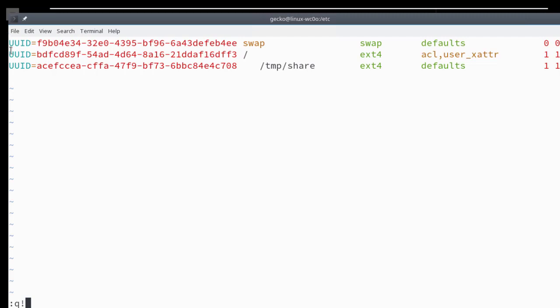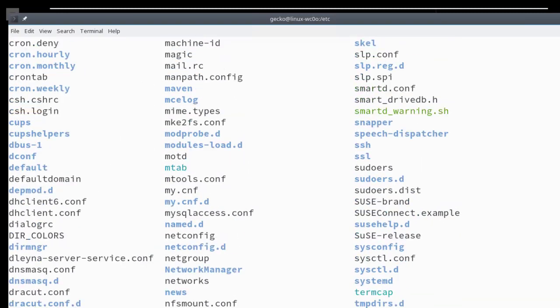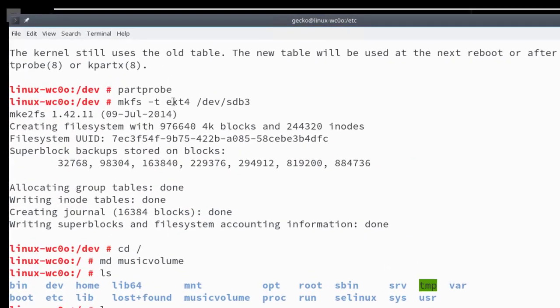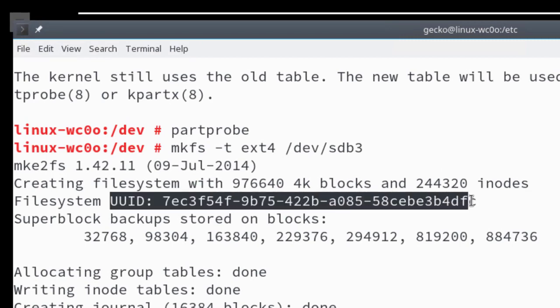Of course, we have to go and look for the UUID for the partition we just created. Now, I'm going to press enter here to leave the fstab configuration file. Now, how do you get this UUID for the new partition you've created? I'm going to scroll up a little bit for us to see the previous commands here. You see that when we created an ext4 file system on our sdb3, it generated a UUID. This is the UUID we need in that configuration file.